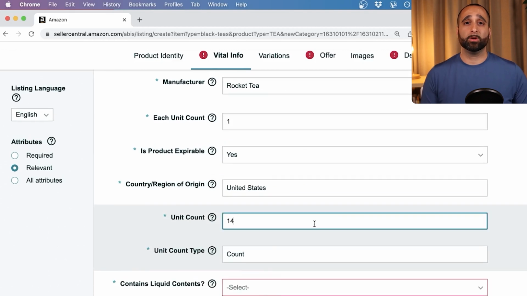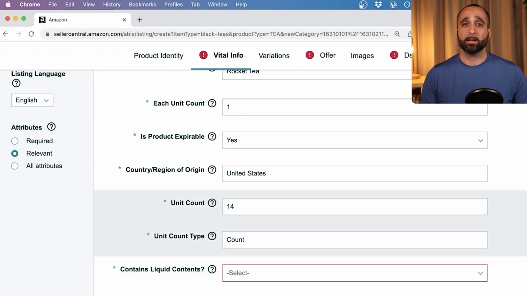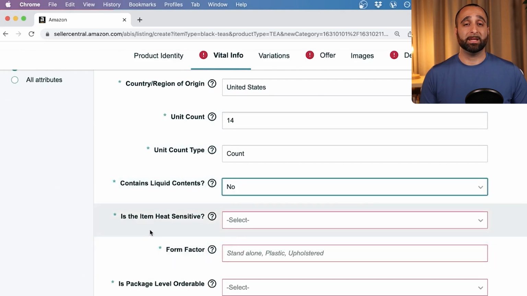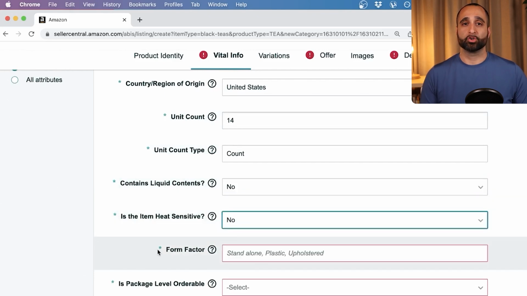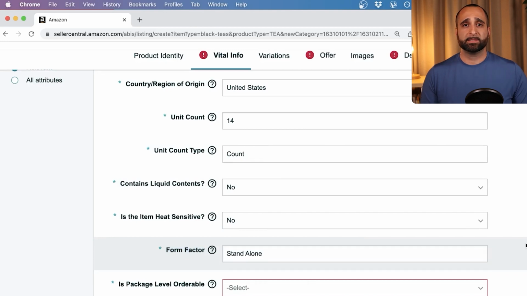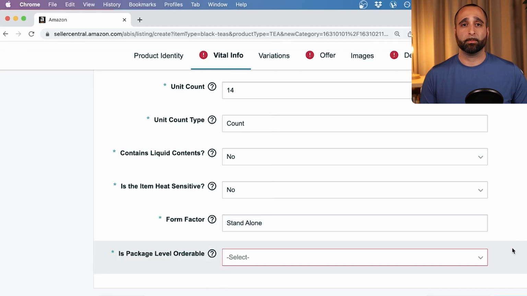Unit count type. This will be based on your product specifications. You can choose different units such as ounces, liters, depending on your product type. Next, does the product contain liquid? Select yes or no accordingly. Is the item heat sensitive? Indicate whether the item is sensitive to heat by selecting yes or no. Form factor. Choose the appropriate form factor for your product, such as standalone, plastic or upholstered. Is package level orderable? This basically means, is this something that people can order?